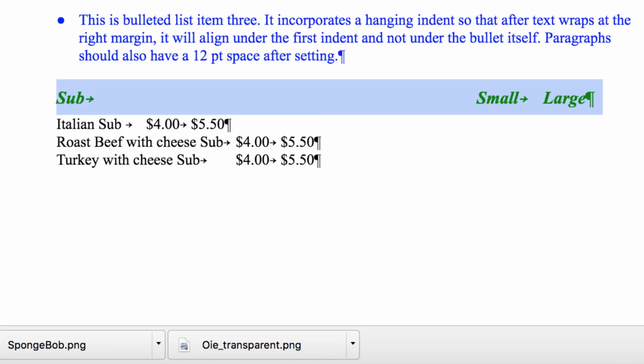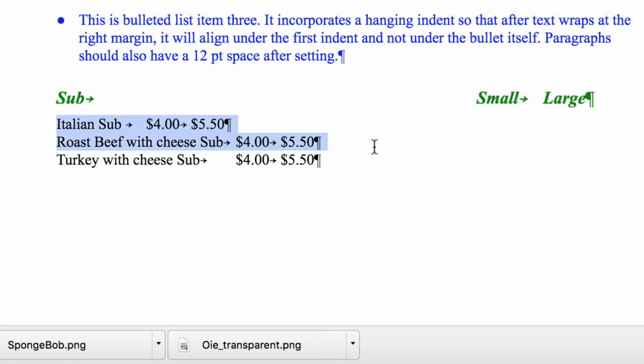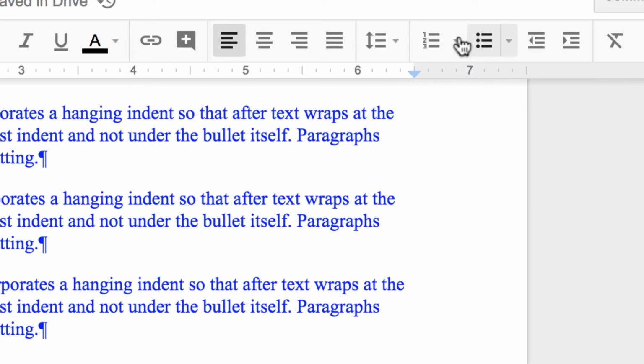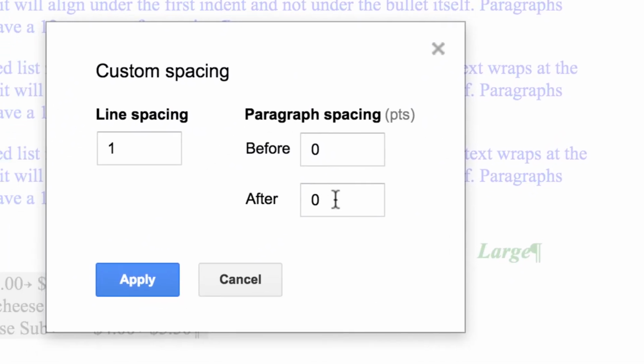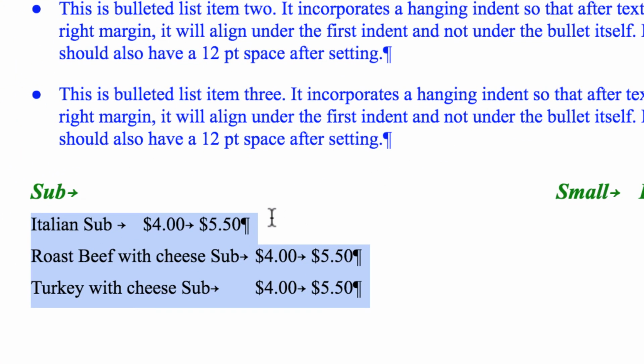So I'm going to go back here, and I'll highlight these 3 paragraphs, and I'll give the space after, whatever you do first, it doesn't matter. I'll do the custom spacing, and I'll put 6 for the space after. And then I'll set my tabs.